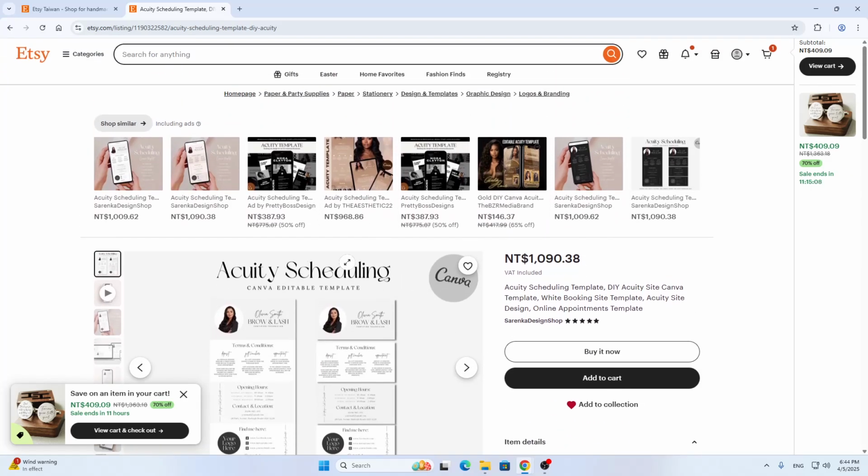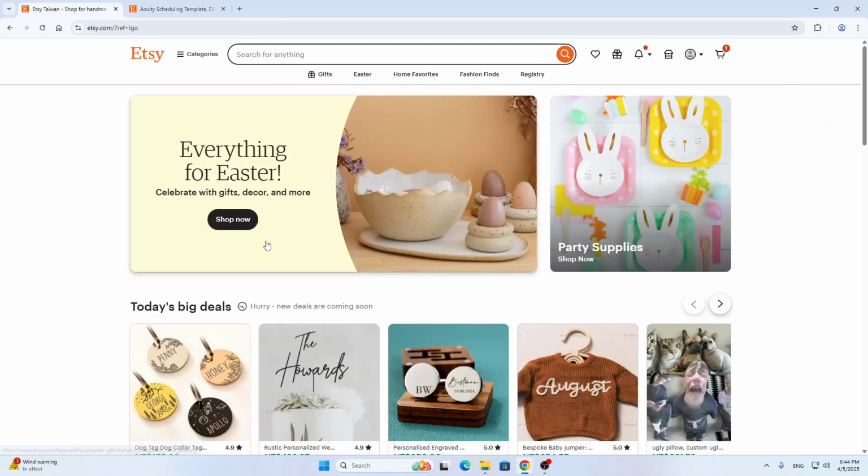So after you have gotten your template, just go to Acuity scheduling normally and start using the template, and it's easy as that.